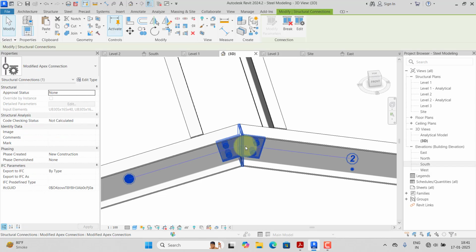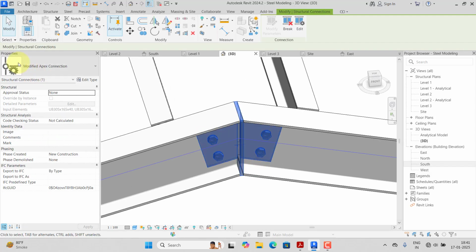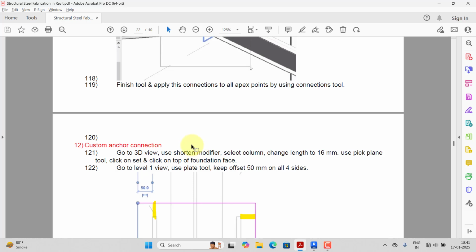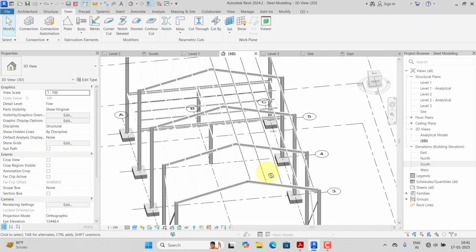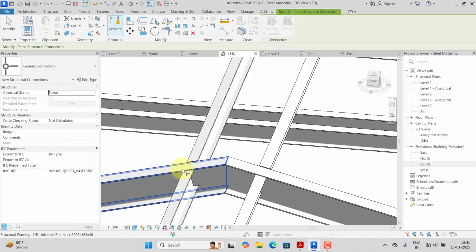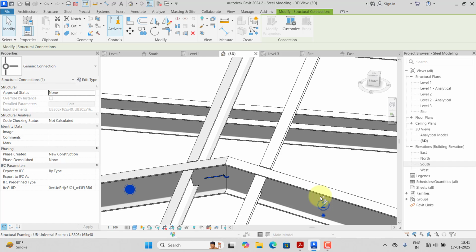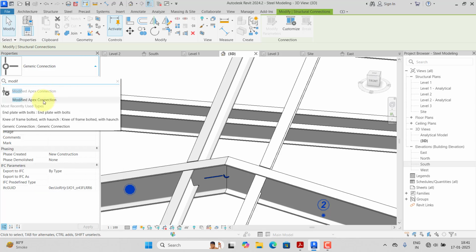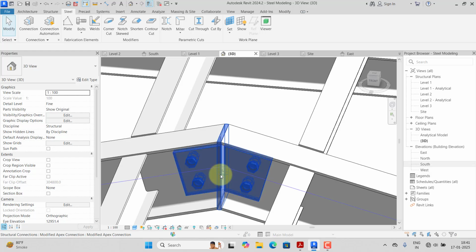So here you can see, if I'm now clicking here, modified apex connection is now available. Now this connection we want to apply here. So apply this connection to all apex points by using the connection tool, right? So what you can do, you can use connection, selecting this member, control, selecting this member, and press enter. As you can see, by default it is generic apex connection, and we will just type modified apex connection. As you can see, the connection is automatically applied here.